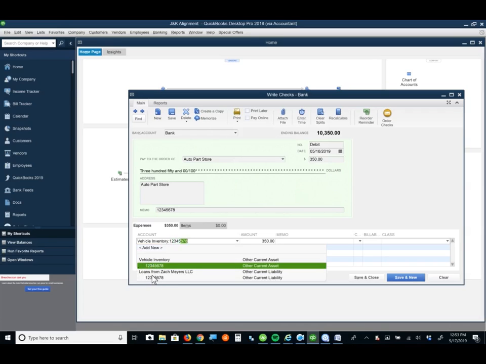So I want to pick out the vehicle inventory. I want to make sure not to pick the loans account. I want to do the vehicle inventory. And if you wanted to, you could name that the VIN number and then put inventory, and then for the loans you could put the VIN number and loan. That way you'll be sure to pick the correct one when you're recording transactions.